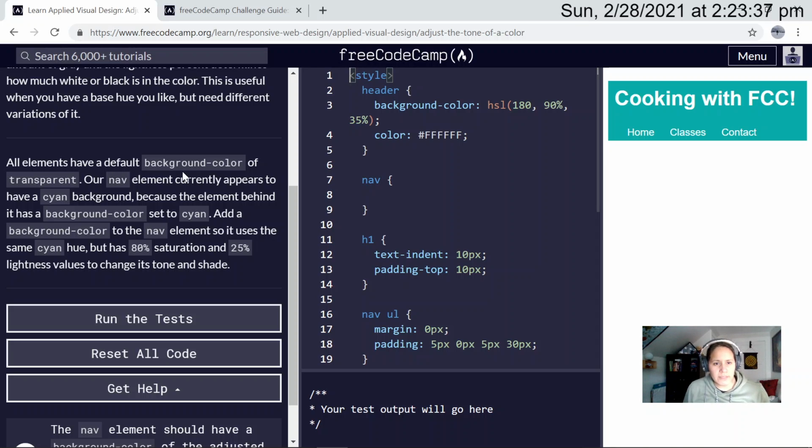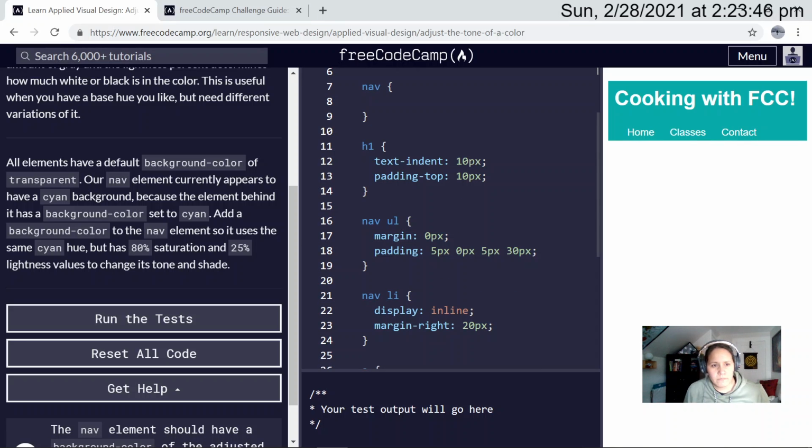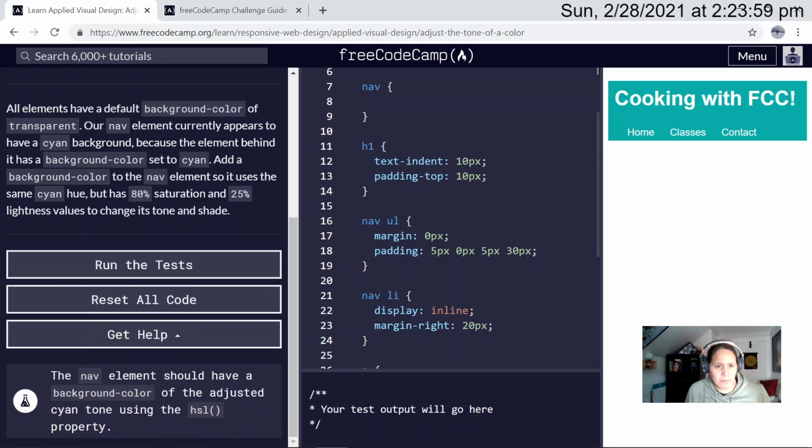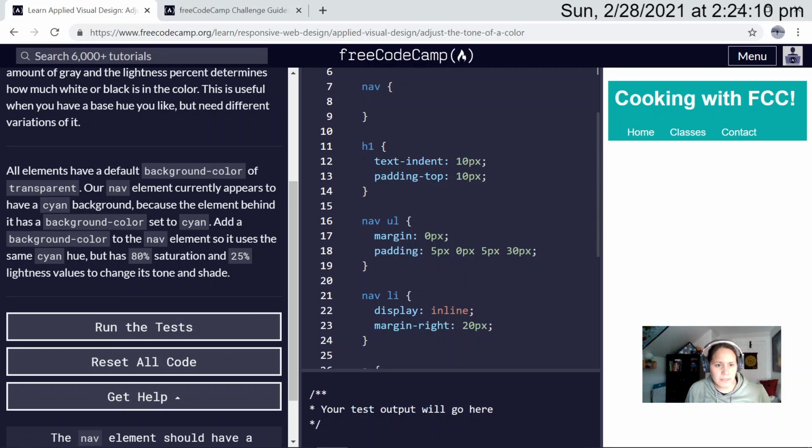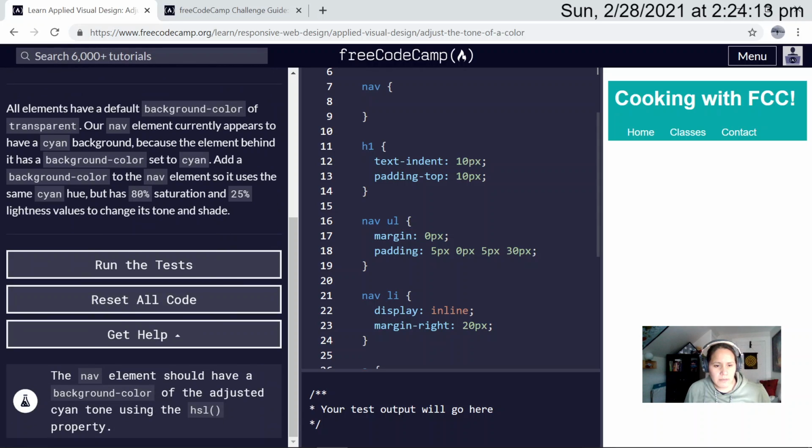All elements have a default background color of transparent. Do they? Oh, our nav element currently appears to have a cyan background because the element behind it has a background color set to cyan. Add a background color to the nav element so it uses the same cyan hue but has 80% saturation and 25% lightness values.